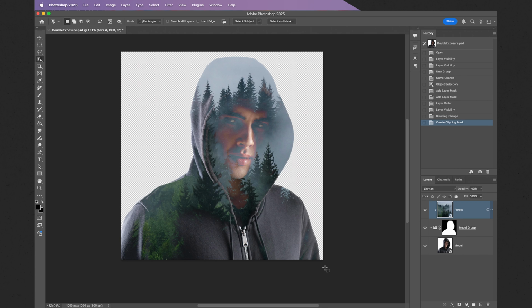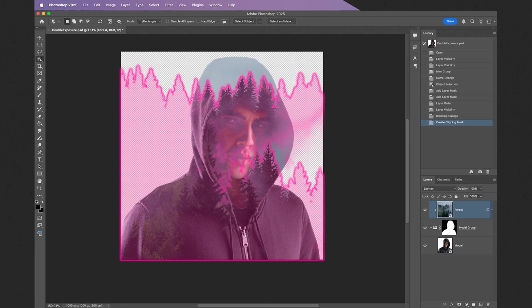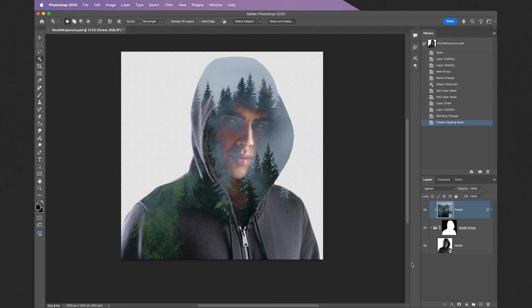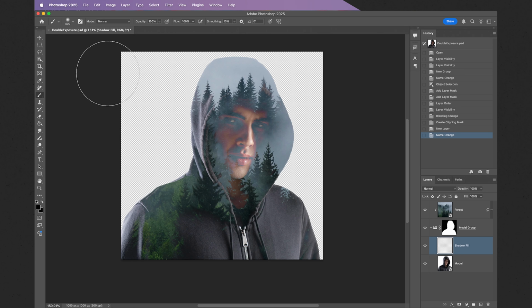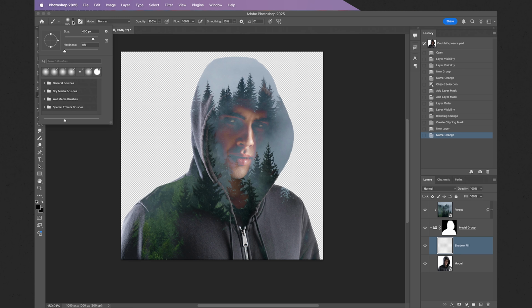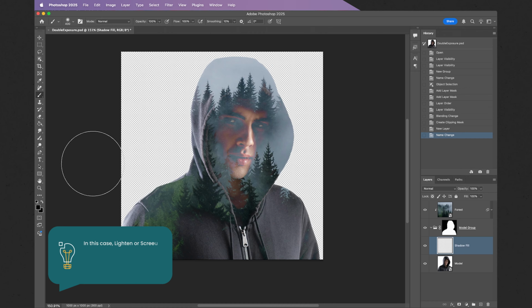Additionally, you'll see that some of the forest is missing from the shirt. I can actually bring this back into the image. To do so, I'm going to click on my model layer. I'll create a new layer above him, and I will call this Shadow Fill. From here, I'm actually going to utilize the basic paintbrush. In this case, I do want a soft edge, just like this, and I will utilize a solid black.